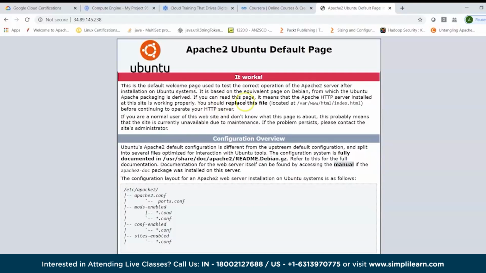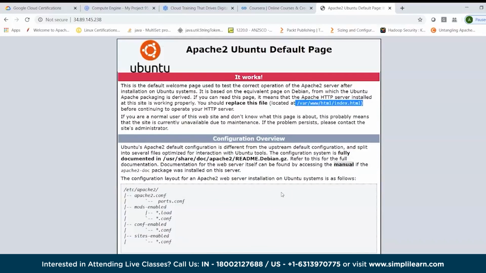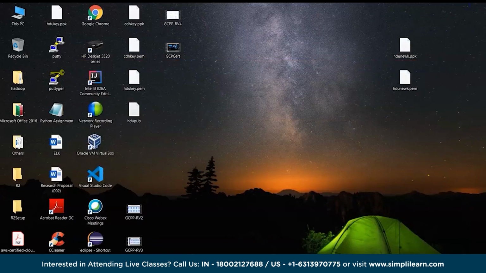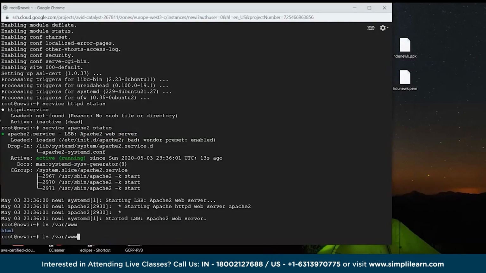Now here it tells you, if you would want to host a particular page, what you will have to do. As it says here, it is based on the equivalent page on Debian from which the Ubuntu Apache packaging is derived. If you can read this page, it means the Apache HTTP server is installed at this site and is working properly. Now you can replace the file located at /var/www/html/index.html before continuing to operate your HTTP server. So this is where you can change the particular page, and you will be able to host your website on this particular EC2 instance. What we can do is we can check this. So we can go into the browser and we can look in /var/www, and that has an html folder.